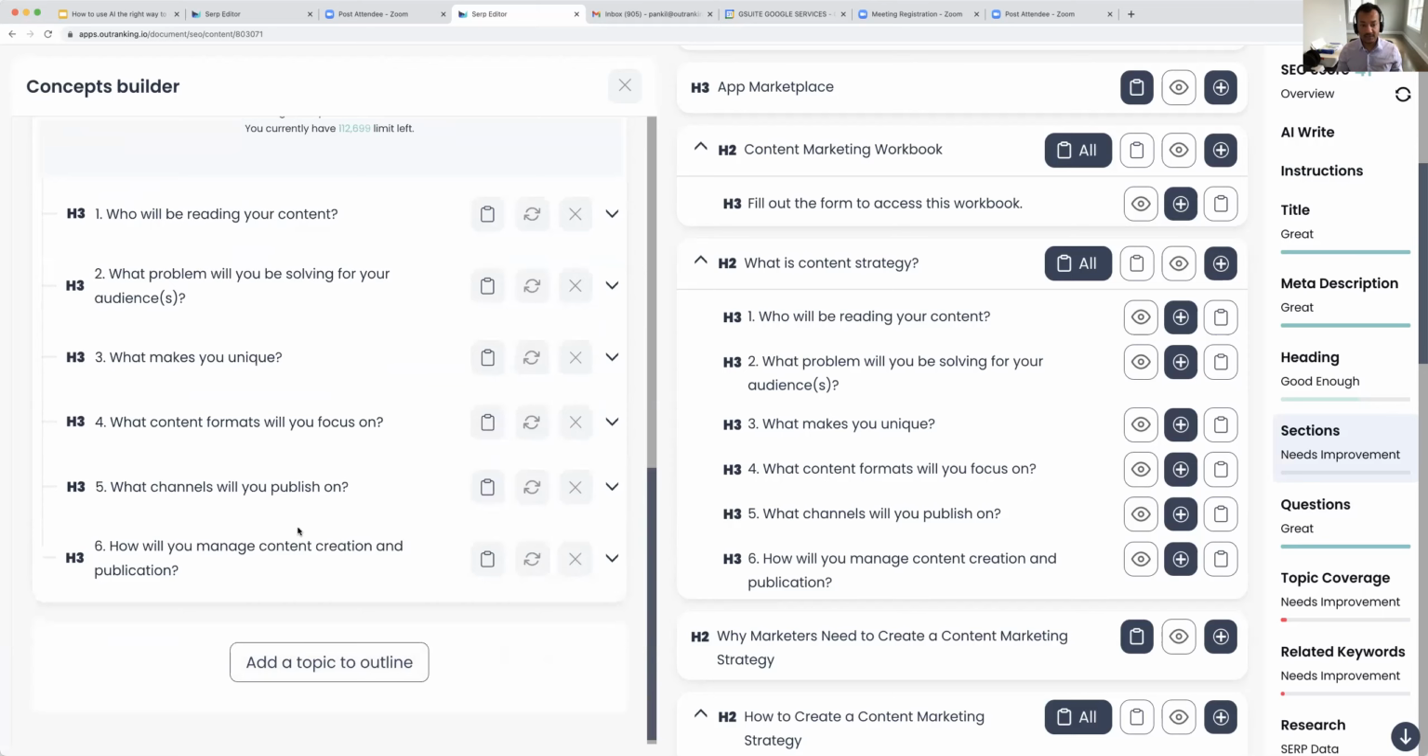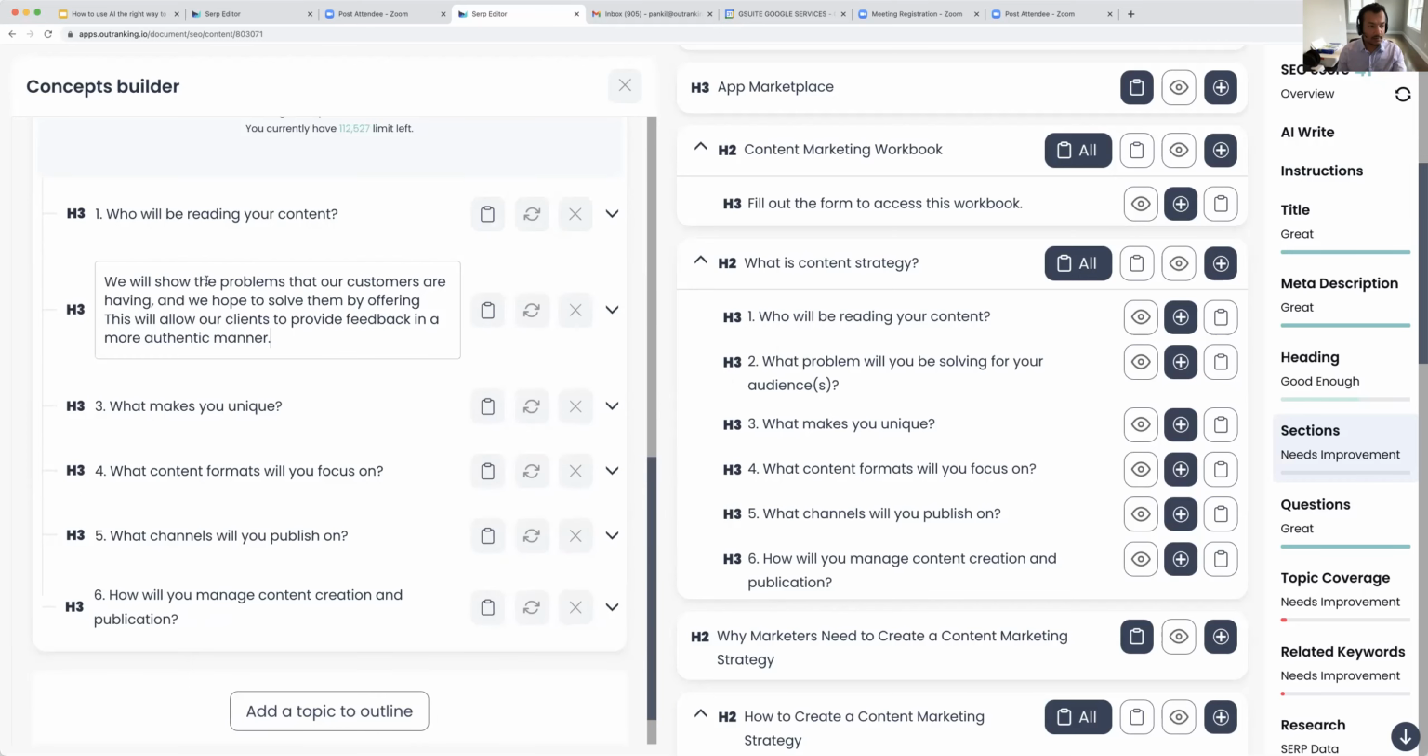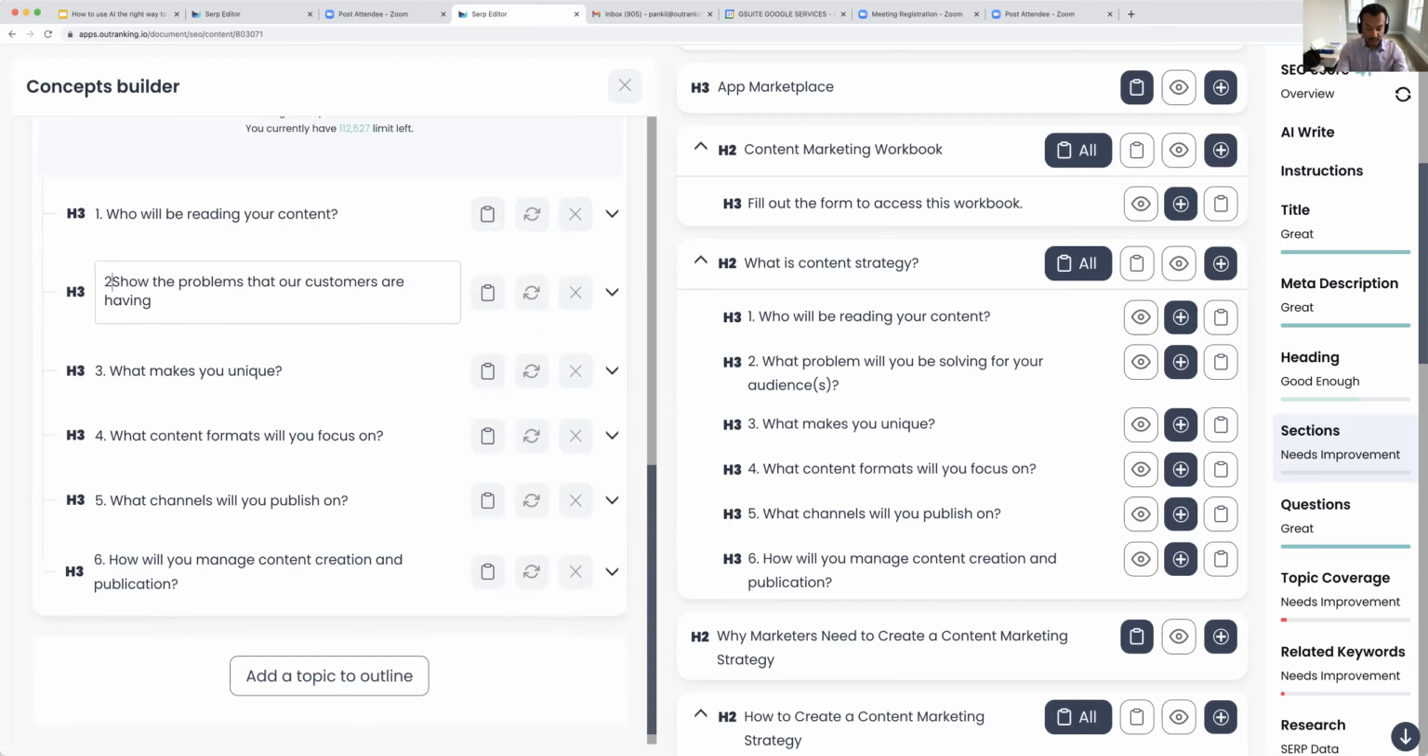Okay, so you have your 6 steps over here. You can rephrase this, you can rewrite this using, well, there we go. We don't want to rewrite it this big. So show the problem that your customers are having, something like that, right? And this is my step 2.